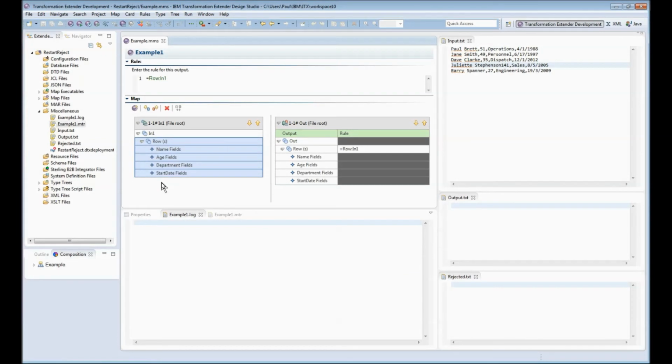So let's start this demonstration in the IBM Transformation Extender 10.03 Design Studio. As you will see, I have a project called Restart Reject. I have a map open, map source file called example.mms, and within that map source file I have one executable map called example1. Over here on the right we have three additional open windows that show the current contents of three text files. The first one is input.txt, the second one, currently empty, is output.txt, and something we'll be using later, rejected.txt, in the third window.